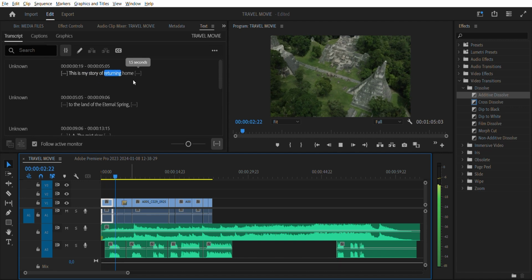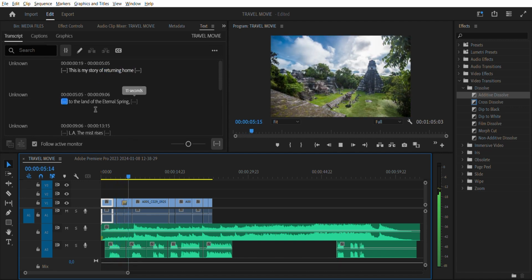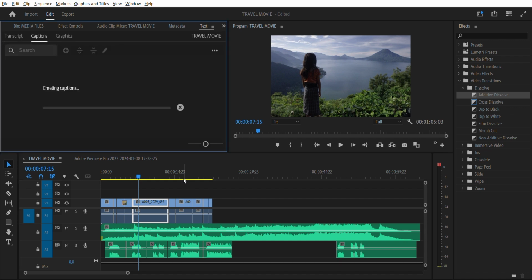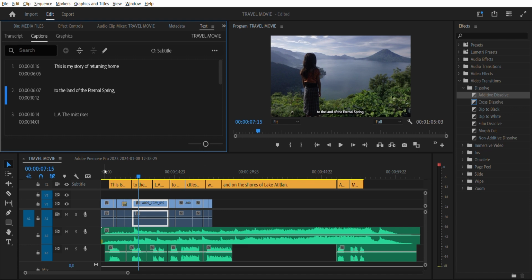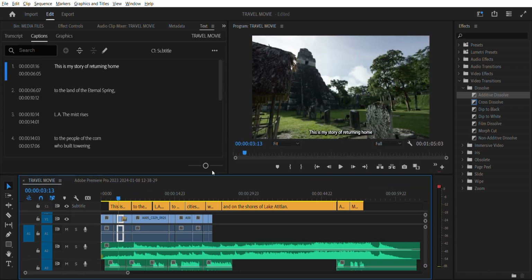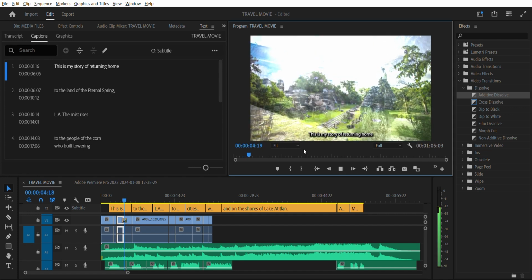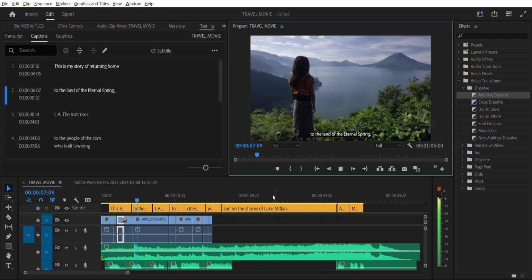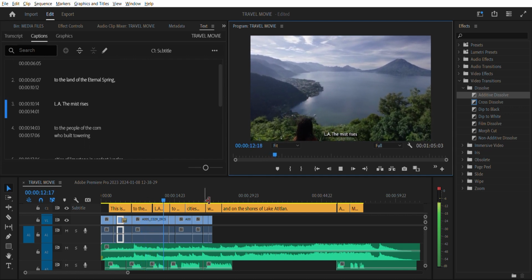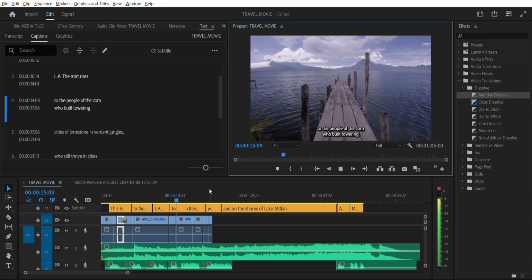What's great is that the text is synchronized. Now we're going to create the subtitles from the transcript. So it's very simple, just click on this button. That's done. Very simple. So now you should see that there's a new subtitle track. This track is editable like the other video tracks. You can trim, move and organize your subtitles at any time.